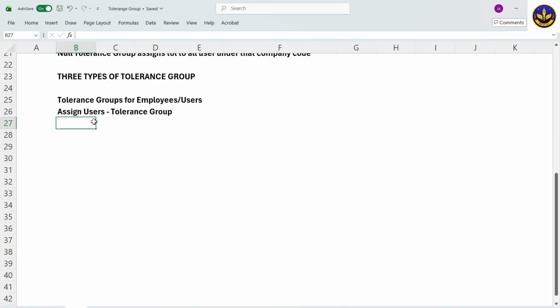The second category of tolerance group is also one of the most important: tolerance for groups of GLs, that is, groups of GL accounts. And always remember it is applicable on the local currency. Remember this point because it might be asked in an interview. So it will consider the local currency. Local currency is the company code currency. I believe you know that.